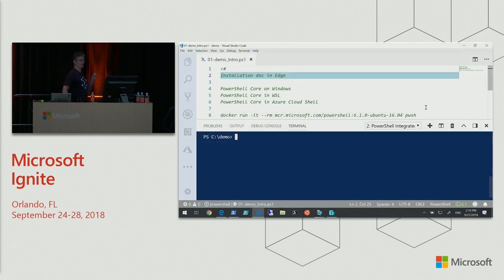Another cool way to run PowerShell Core without actually installing it on your system is to run it inside of a Docker container. That's another cool feature. Why? Because once you are done and you close your container, your machine is in the same state as it was before you started that container. The PowerShell team, with every single new release of PowerShell Core, releases a couple of new Docker images that you can pull to your machine and use to run PowerShell Core on different Linux distributions.